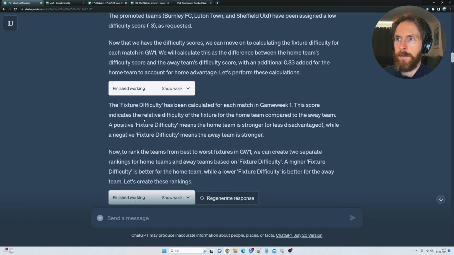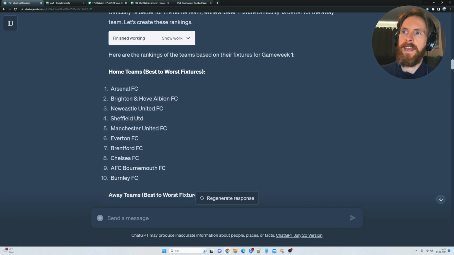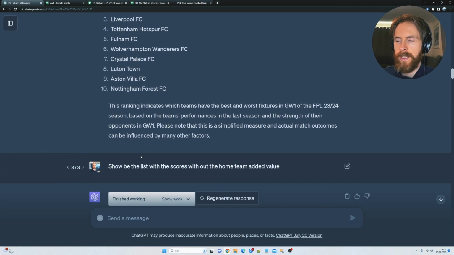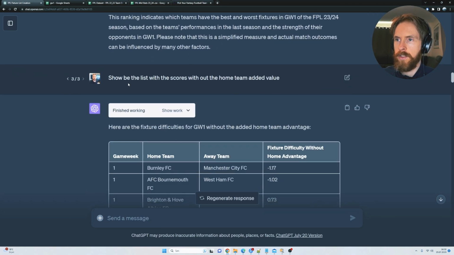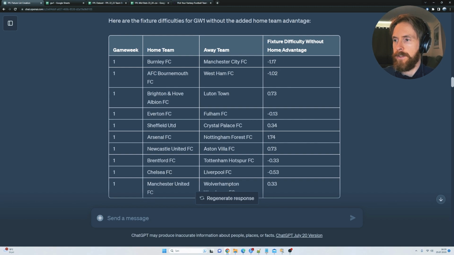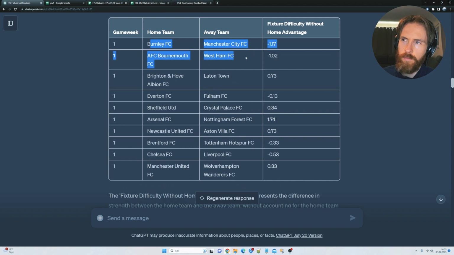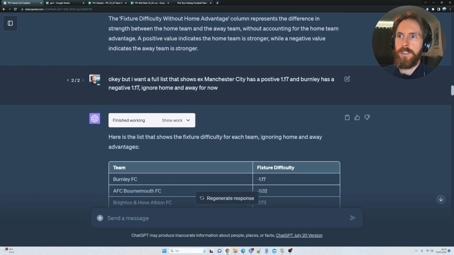Okay, so we calculated some stuff here, but it ended up with a ranking of the best home teams and the best away teams. I wasn't happy with that, so I wanted to show the list with the scores without the home team added value. And here you can see we have every score, but these are home team versus away team. So you can see Burnley has a -1.17 and City has a positive, but we can't see it. I want a full list that shows City has a positive and Burnley has a negative. Ignore home and away for now.